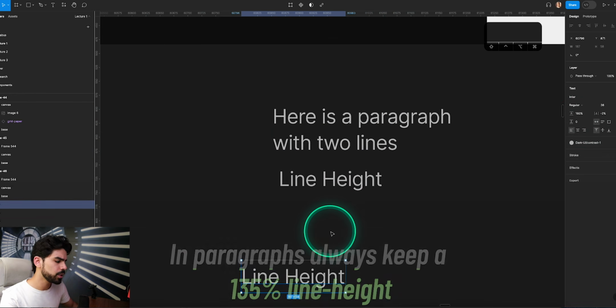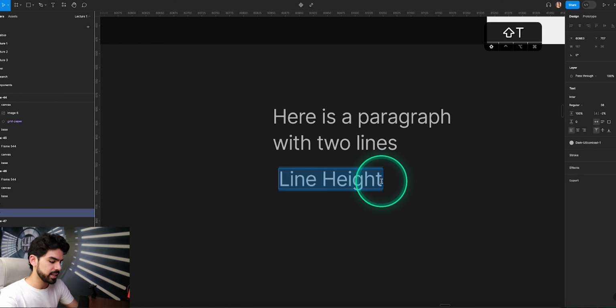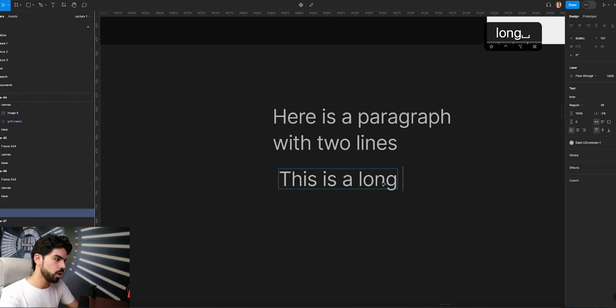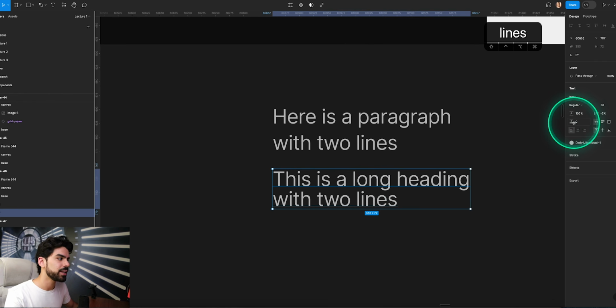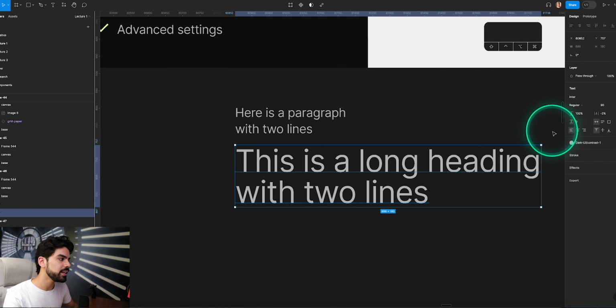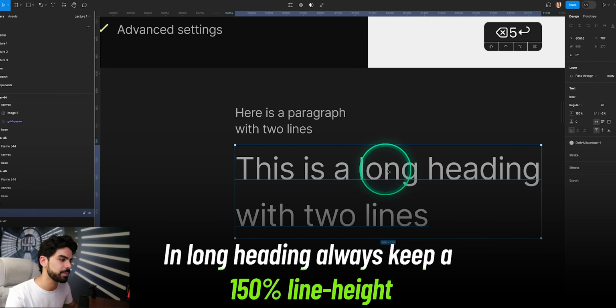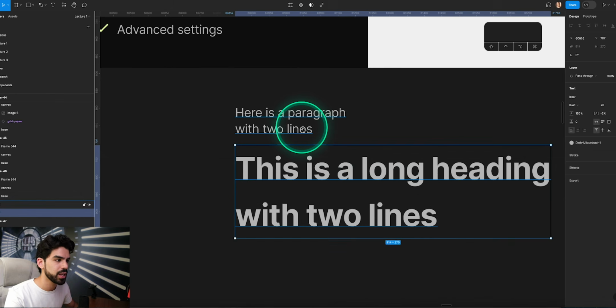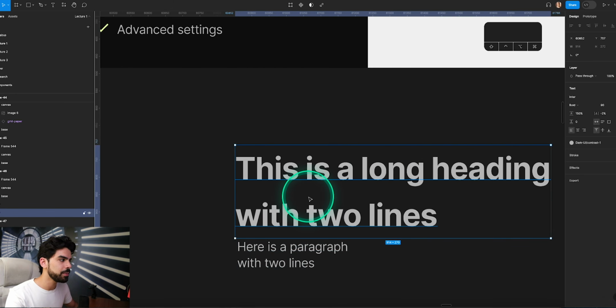Now, what a lot of people do is sometimes their heading is also 2 lines across. So you can say that this is a long heading with 2 lines. As the font size increases, it is better to just make sure, let's just say you keep it at 90. If you have a heading, then for headings, they usually keep around 150% of line spacing because headings look like this. So for small text, usually prefer 135% or 130%, and for headings, you can keep 150%.